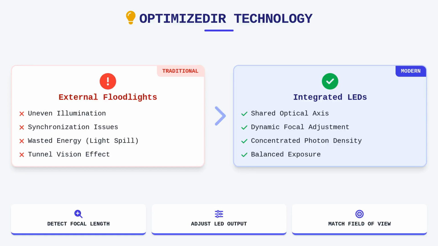Imagine a camera zoomed in on a parking lot entrance. A static illuminator would waste energy by lighting the walls and ground instead of the target, whereas OptimizedIR concentrates the photon density exactly where it is needed. This level of synchronization eliminates the common problem of tunnel vision, where only the center of the frame is visible, or conversely, the overexposure of nearby objects.